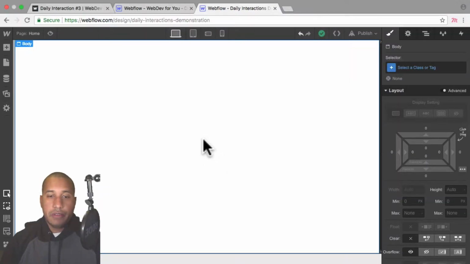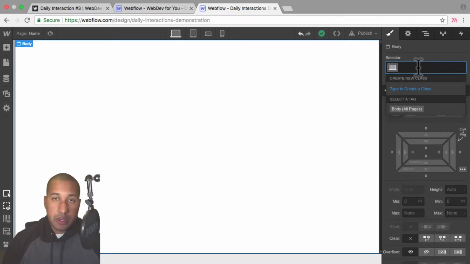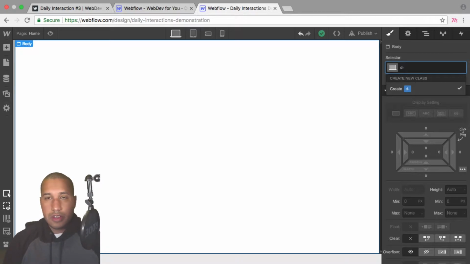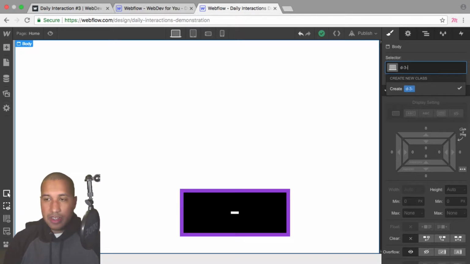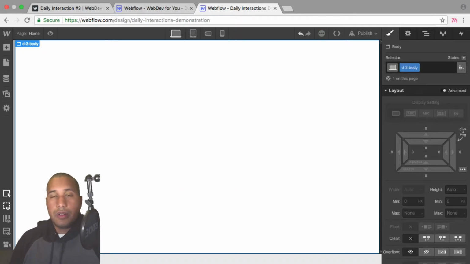Okay, so here I have a blank Webflow project, and we'll start with the daily interaction class naming convention. So it's d- the daily interaction number. So today is 3, and then the element. So every element on the site will have a d-3 in front of it, and this is for consistency purposes, and so that we know we're working with daily interaction number 3.